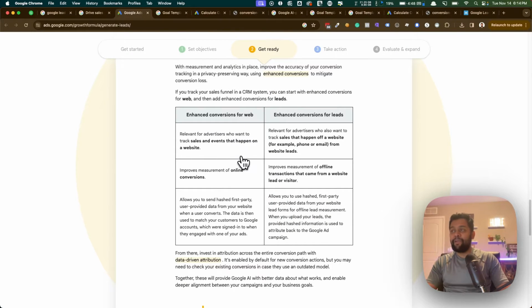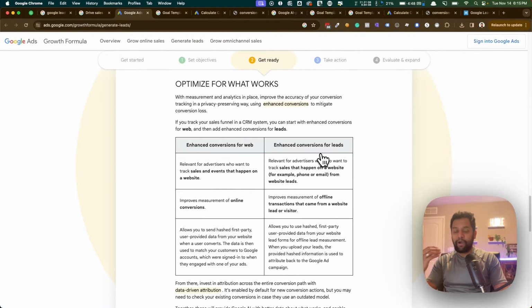And they have, again, a handy video or table in terms of how you can set up enhanced conversions for web and enhanced conversions for leads. This is where you are taking in your first party data and your hashed data after conversion to identify how many people are converting after watching or after clicking or engaging with your ad. That's basically what enhanced conversions are.